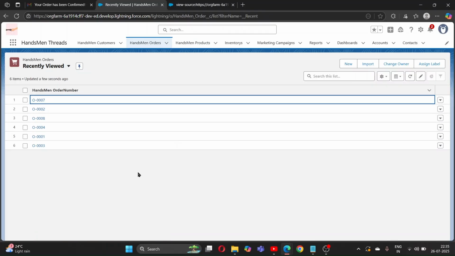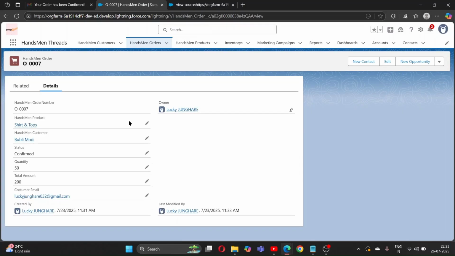Now let's look at how the email process should work in this CRM solution. Now we are clicking the 0071 HandsMen order product details. Here you can see the HandsMen product top and t-shirt, and HandsMen customer Modi has ordered it. The status should show confirmed, and the email should only trigger when the status is confirmed. The total quantity selected here is 15, and the total amount is 20.